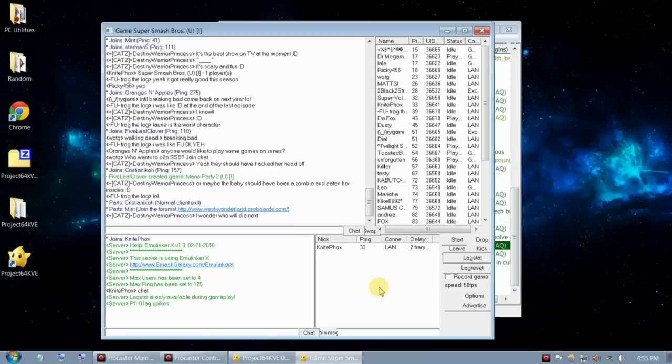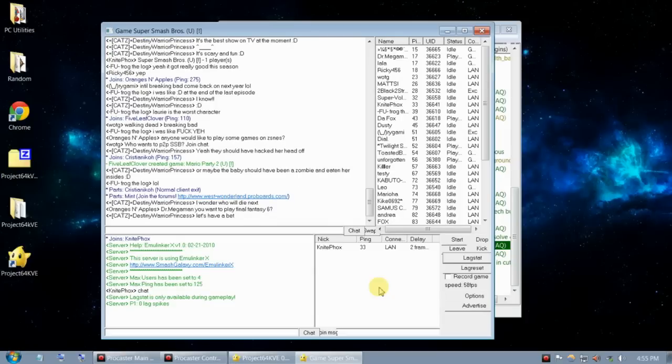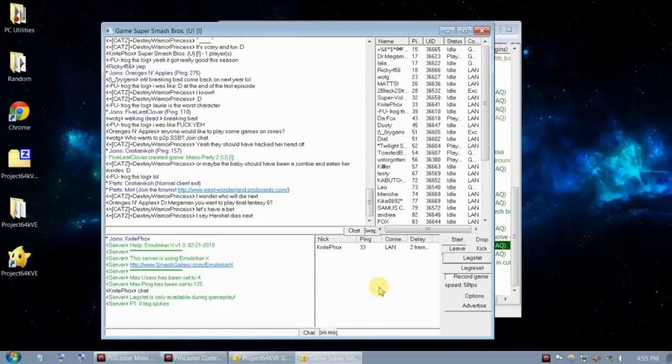Now in the same way that lag stat only displays, lag reset only resets that display. It doesn't actually reset lag, you noobs. It doesn't help lag at all. It only resets the lag stat, the ping lag spike display, back down to 0 for all players. That's all it does. It does not actually fix lag.